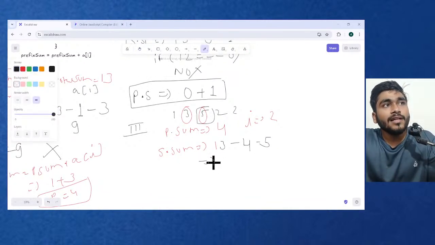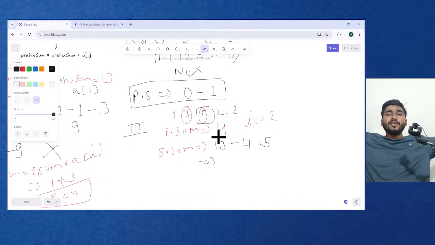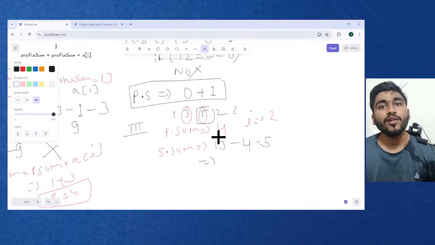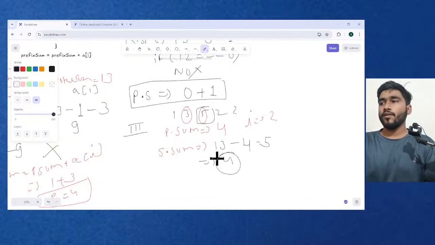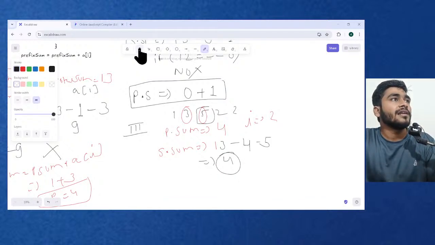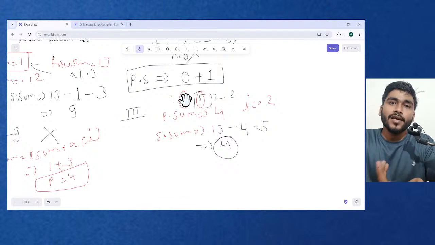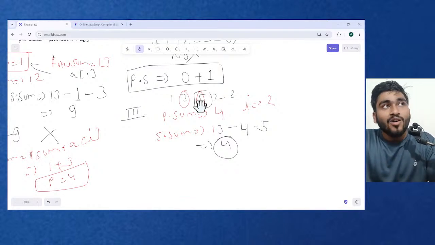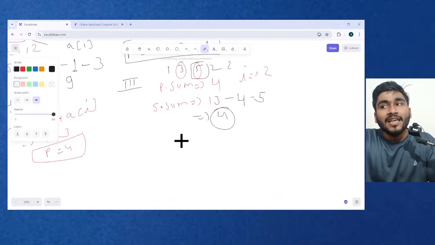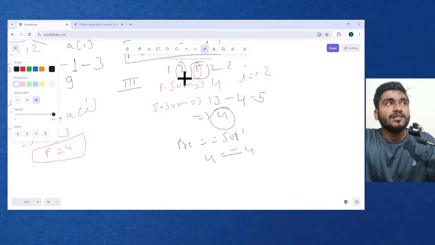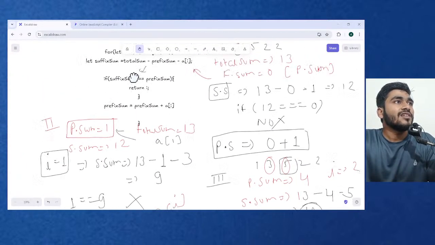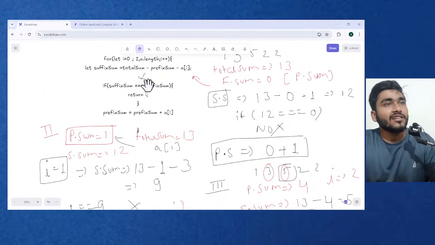Now, what will be that suffix sum value? 13 minus 9. What will it be? 4. Simple. Now our if condition will work: if prefix sum equals suffix sum. Now it is equal, 4 equals 4. So what are we doing here? Just return that index.